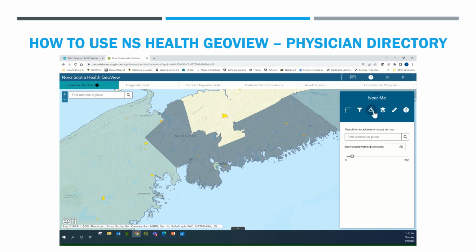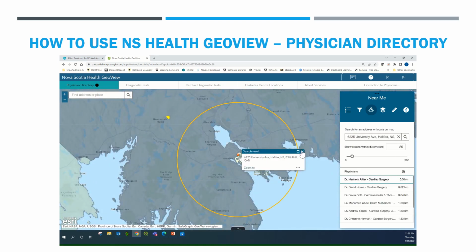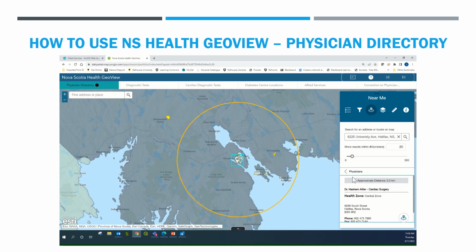If I type on the address one, I can in fact type in a full address. In this case, I'm going to type in the university library address. And it's going to drop a pin on that location. I can close that out. So I can see that there are 9 different cardiac surgeons that are within that area. I can go through and I can click through each one of them.